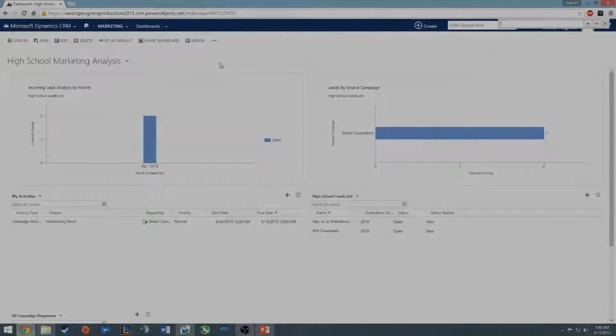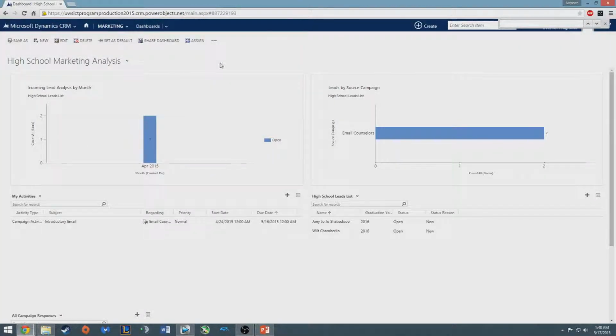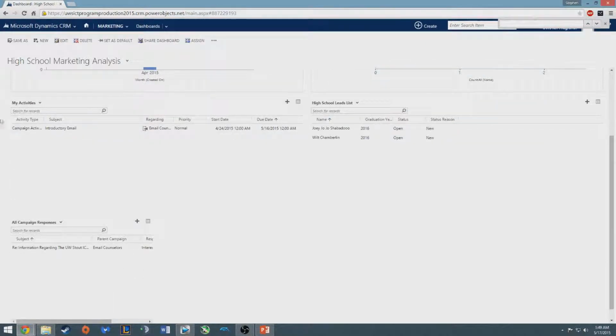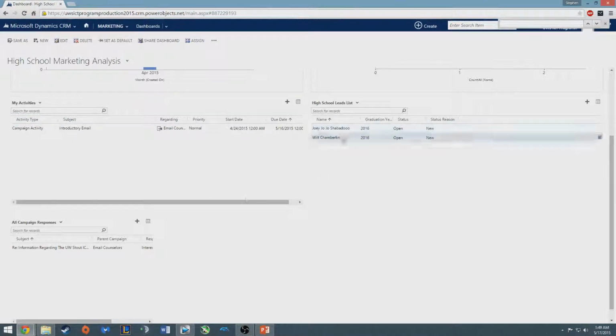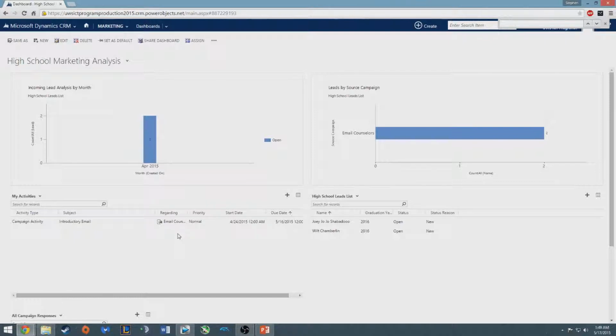Coming to the ICT program's CRM webpage, what we have here is a custom dashboard looking at the high school marketing analysis. This shows the incoming leads by month, the lead source by what campaign, along with any activities that you have currently going on, your high school lead list, along with your campaign responses. We'll get to a little bit of these here right now actually.